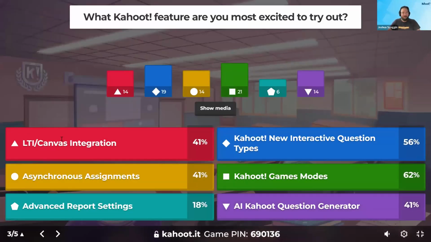Okay, a lot for the Canvas. Interactive question types are always a big one. Kahoot game modes. Excited to see all the positivity there. That's cool. I'm really excited. Y'all are excited to try it out. Definitely give me your feedback on the Temple one, and then the Towers. I love a few of those. Color King was one of my personal favorites. But advanced report settings, great. AI question generator is always a big topic as well. Okay, so a little bit all over the board. A lot of things to be excited about.